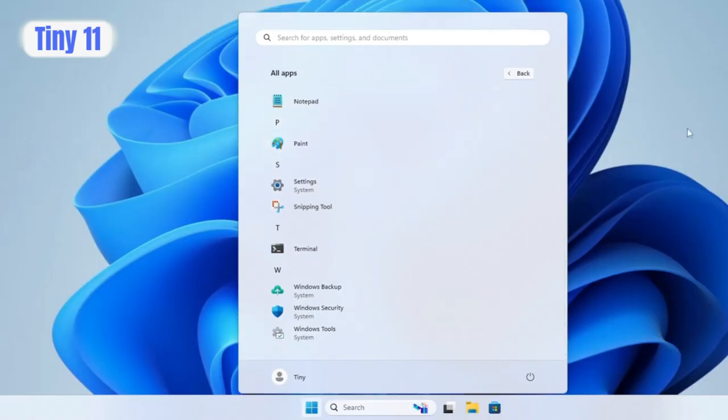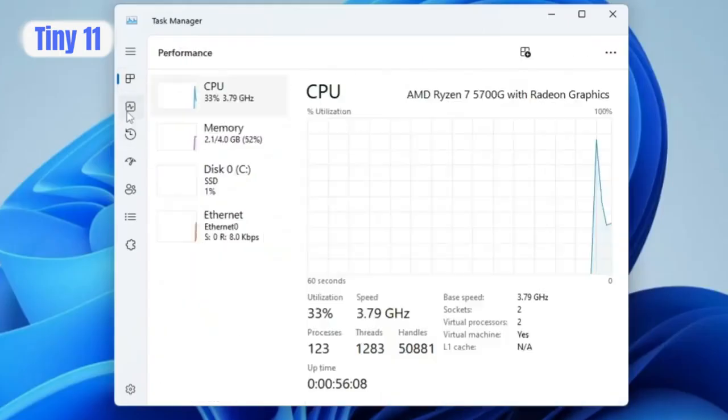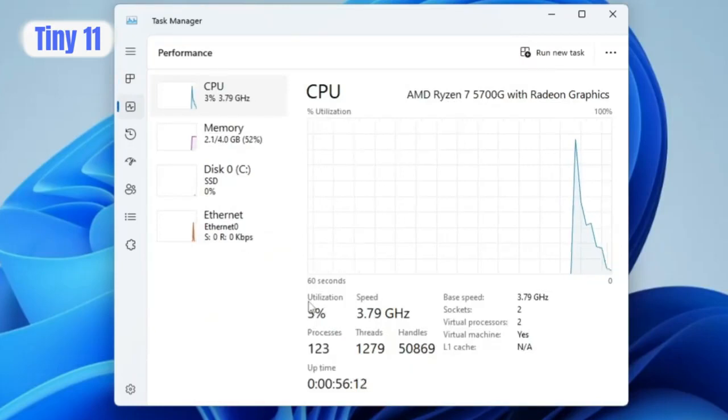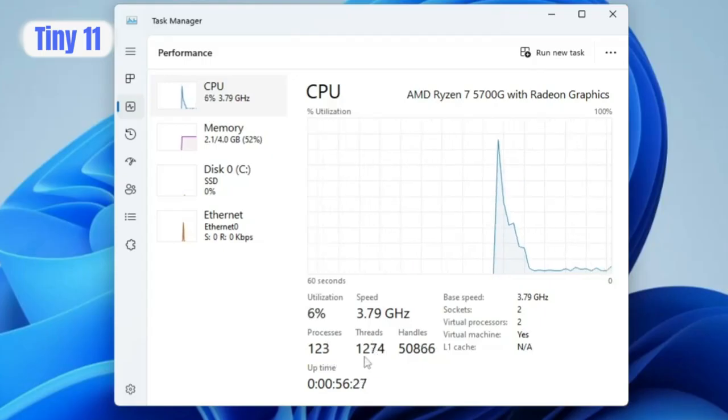So it's good. Now if I bring up the task manager and go to the performance tab, you can see that without running any kind of application in the background, and without any further optimization, the CPU utilization is around 3 to 5%. The process count is around 123, the thread count is around 1270 and the handle count is around 50,000.